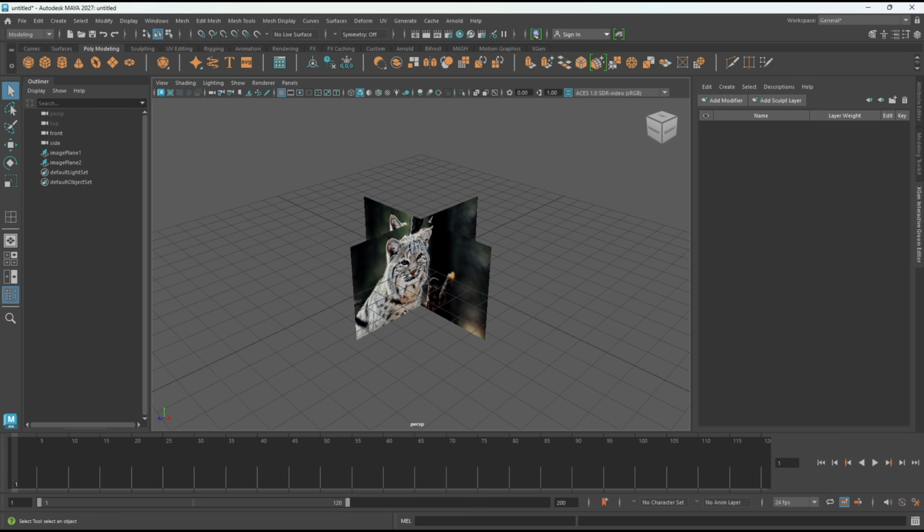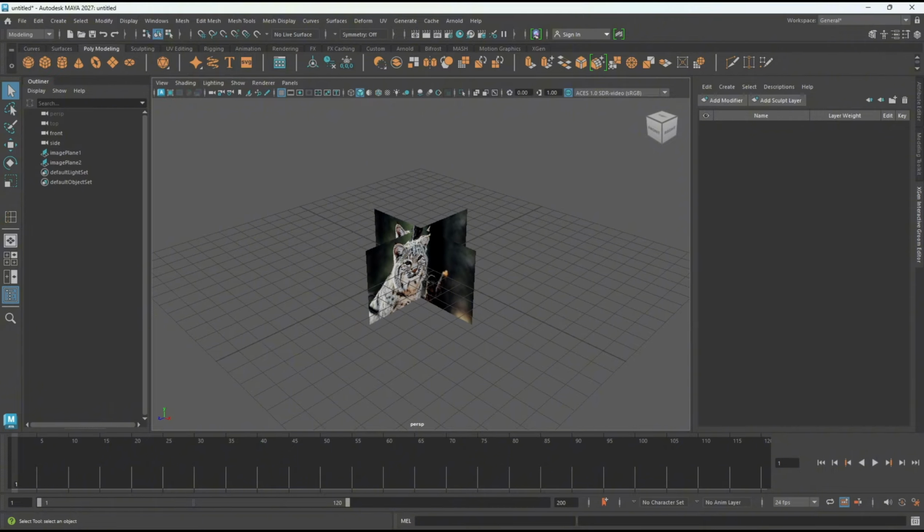So that's it for a basic Autodesk Maya tutorial on how to insert an image.